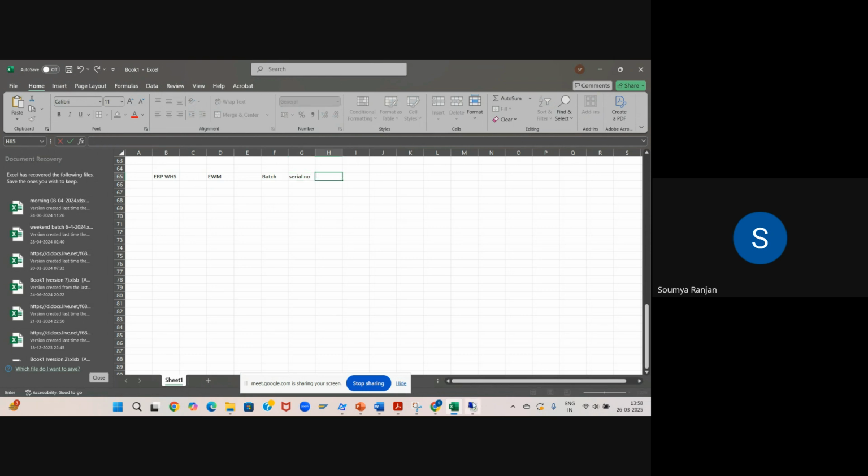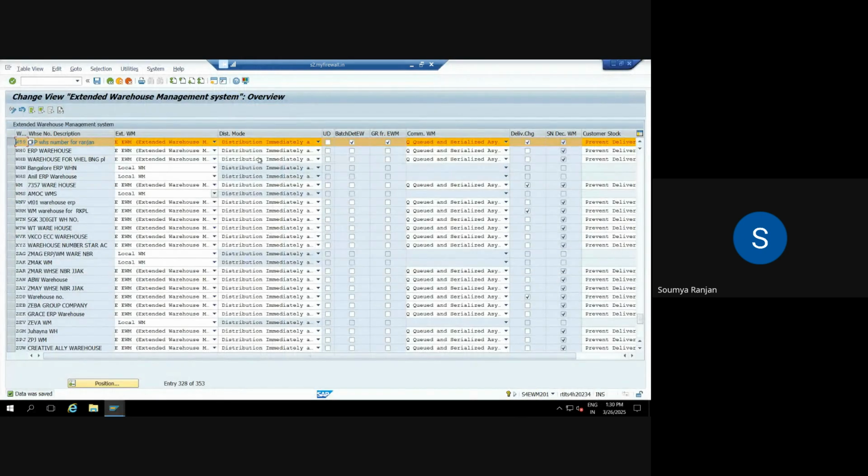Okay, so there is another option. Let me tell you. Here you can see distribution mode. So when your deliveries will be distributed, if you select the drop down, here you can see there are two options. One is distribution immediately or document creation, and another one is stop distribution. If you select the first option, then what will happen? When you create the inbound delivery and save it, then immediately your delivery will be distributed to your EWM system if you select the first option.